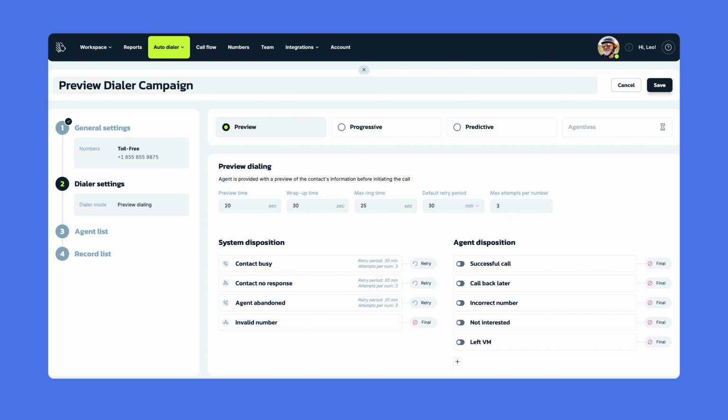You can customize these settings depending on each campaign's goals, types of contact lists you're using here, and of course, other specifics. Now let's look at the system disposition. This is where you decide what happens to calls that don't connect. You see some predefined call outcomes such as contact busy, contact no response, agent abandoned, and invalid number. For each of them, you can choose whether this outcome is final, meaning no actions will be taken after that, or if you want to proceed with trying, choose the retry option and the number will be dialed again. You can also set up custom rules for each disposition retry.